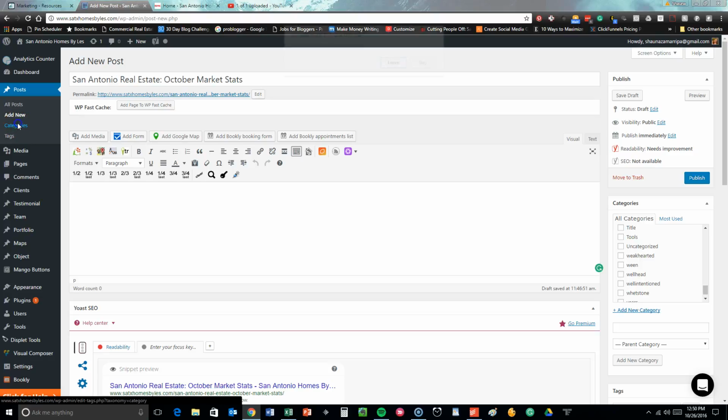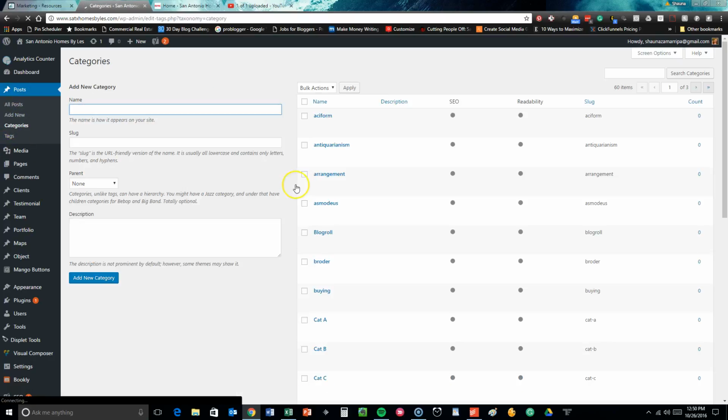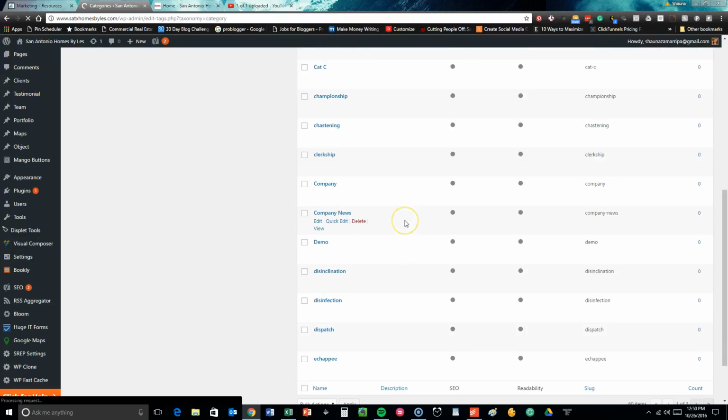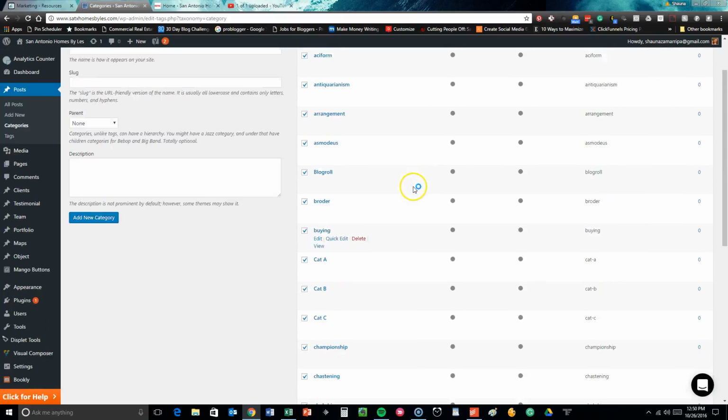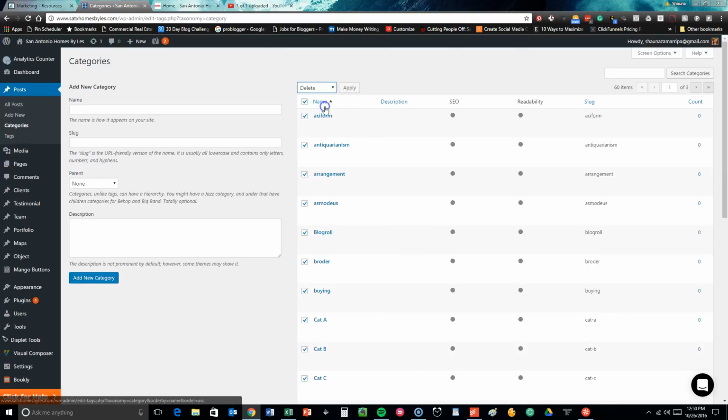So you can also go in and edit your categories and tags direct from the post submenu. So you have your categories here. This is something that I had cleaned up the other day. I don't know why it came back, but this is how you would clean it up really quickly.